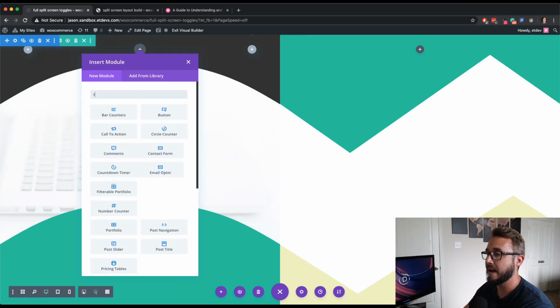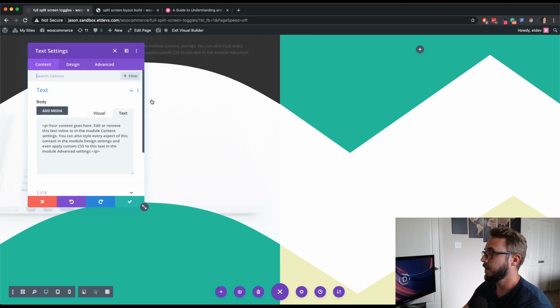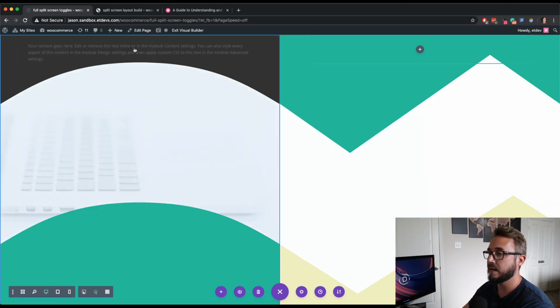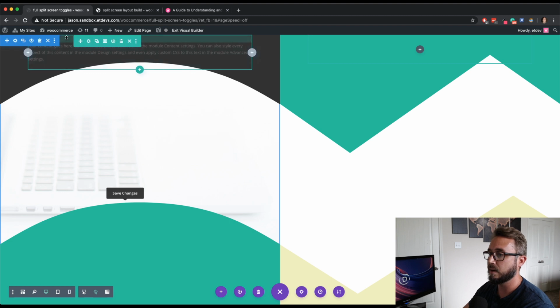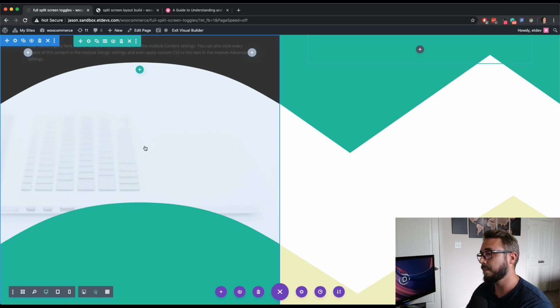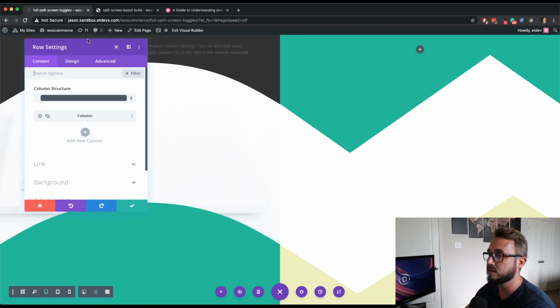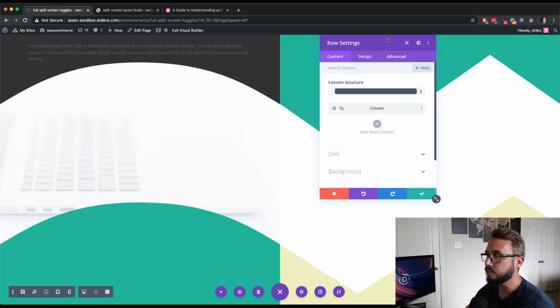Let's do the title. I'm going to click here and add a text module. I'm going to exit out here. I do want to set up my row first. Sorry, I got ahead of myself. Right now, my row by default will stay at the top of the page. I want it in the middle because I want it to be vertically aligned. There's a couple of ways we can do this using flex, but I'm just going to position it absolutely. So I'm going to click on row settings.